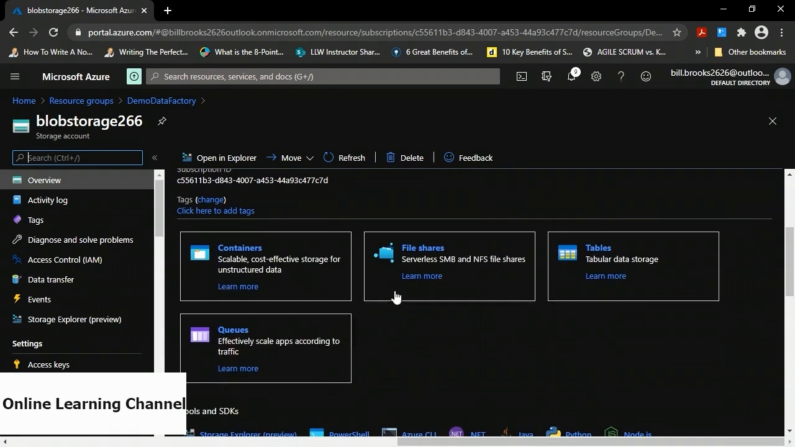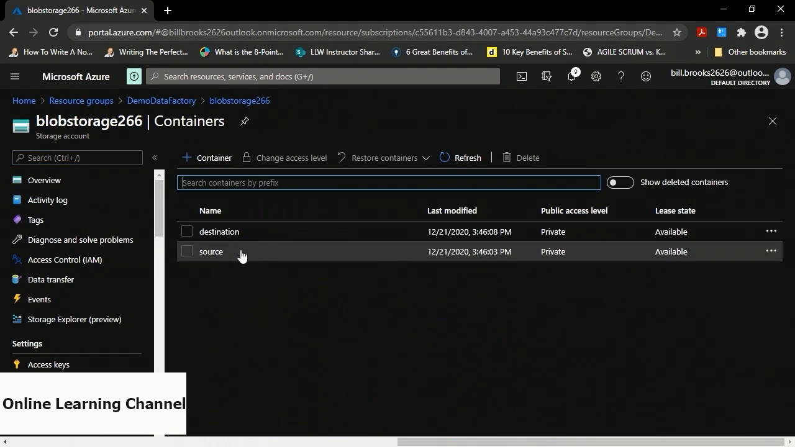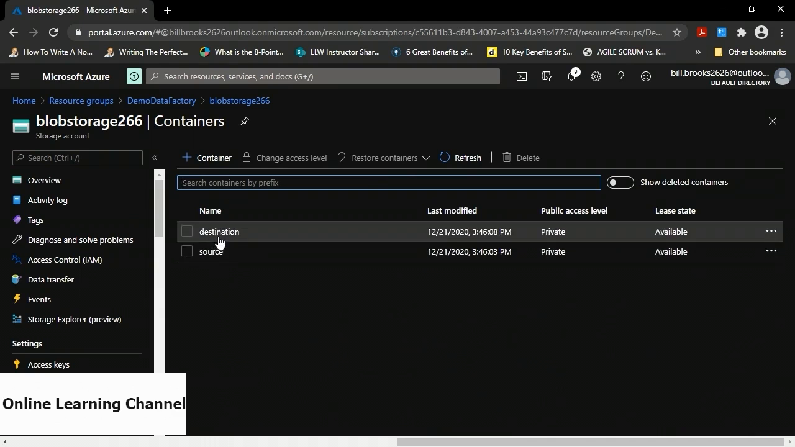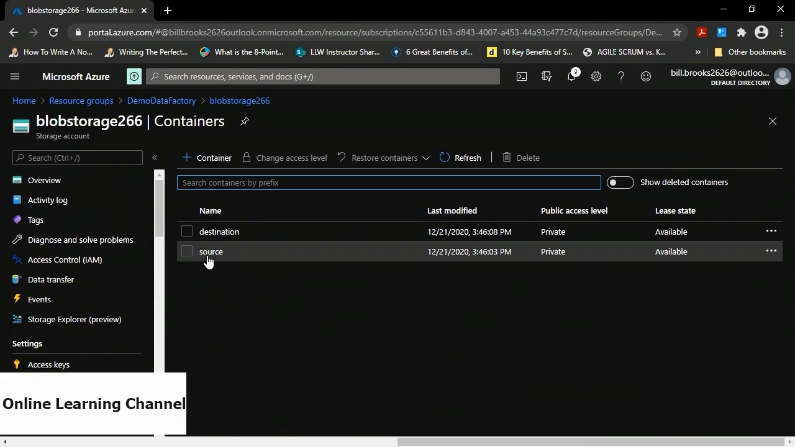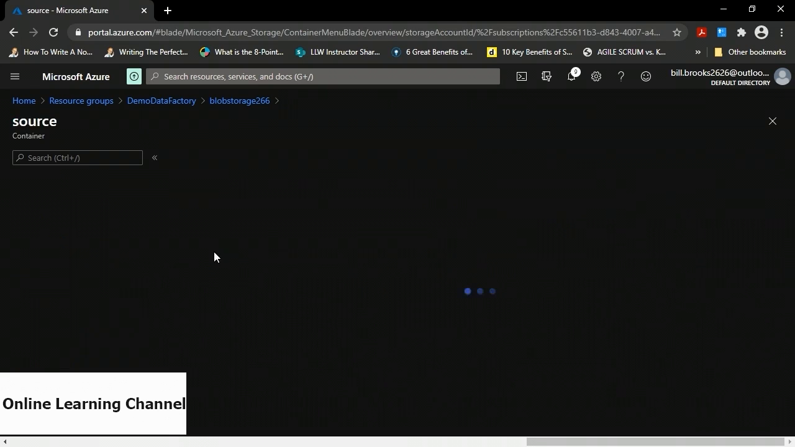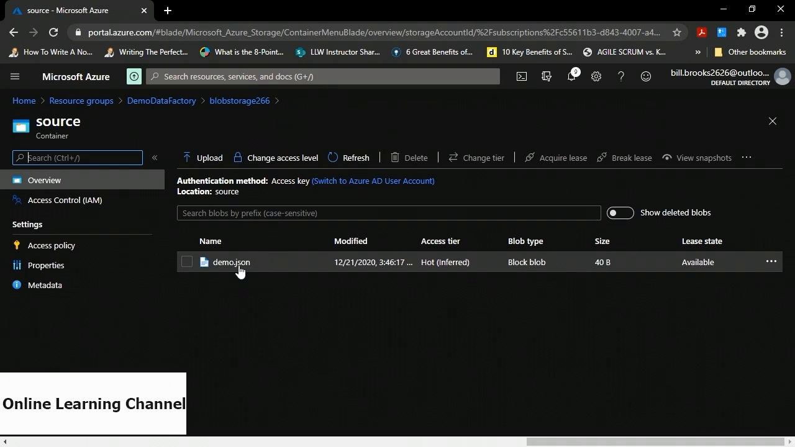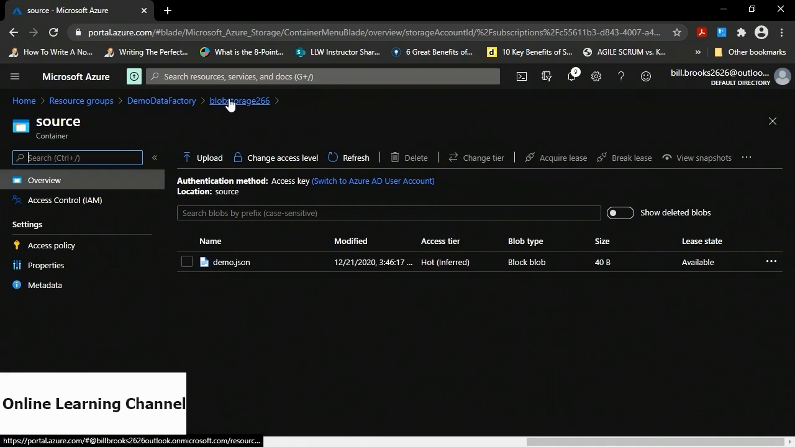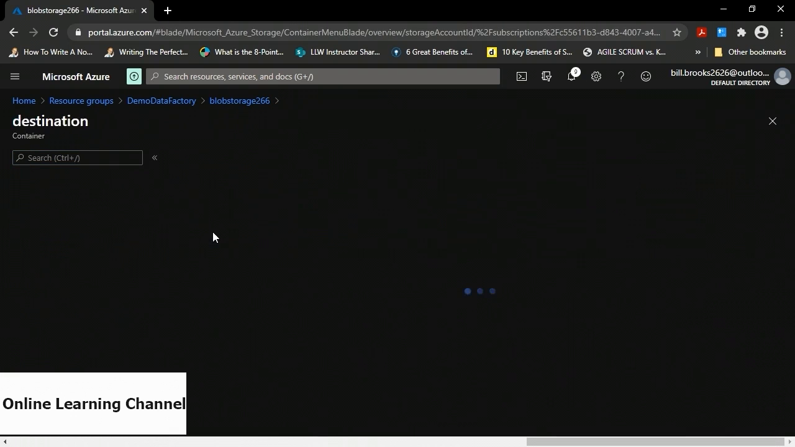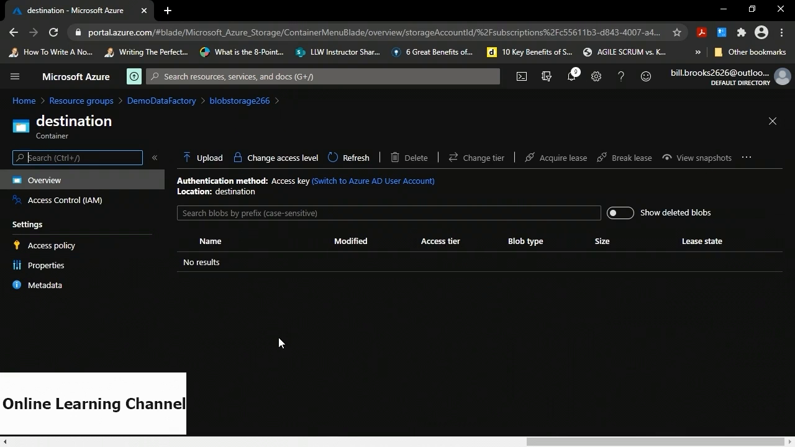If I open up my Blob Storage, I'll go to Containers. And under Containers, I have 2 containers, a source and a destination. So what we're going to do today is use Data Factory to copy a JSON file from the source to the destination. Now if I open up my source container, here's my demo.json. And if I go back to my destination container, you'll see that it's empty. So when we're done, there should be a JSON file here, which was the copy JSON file.